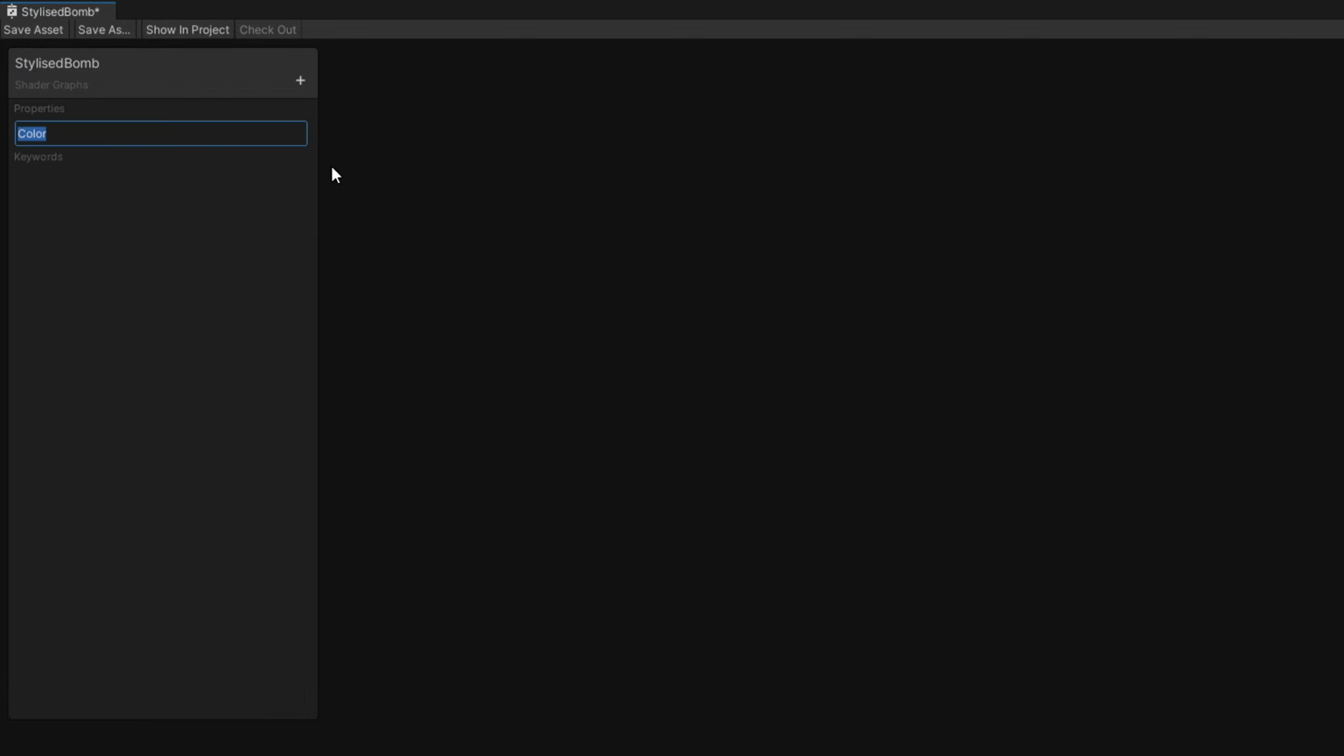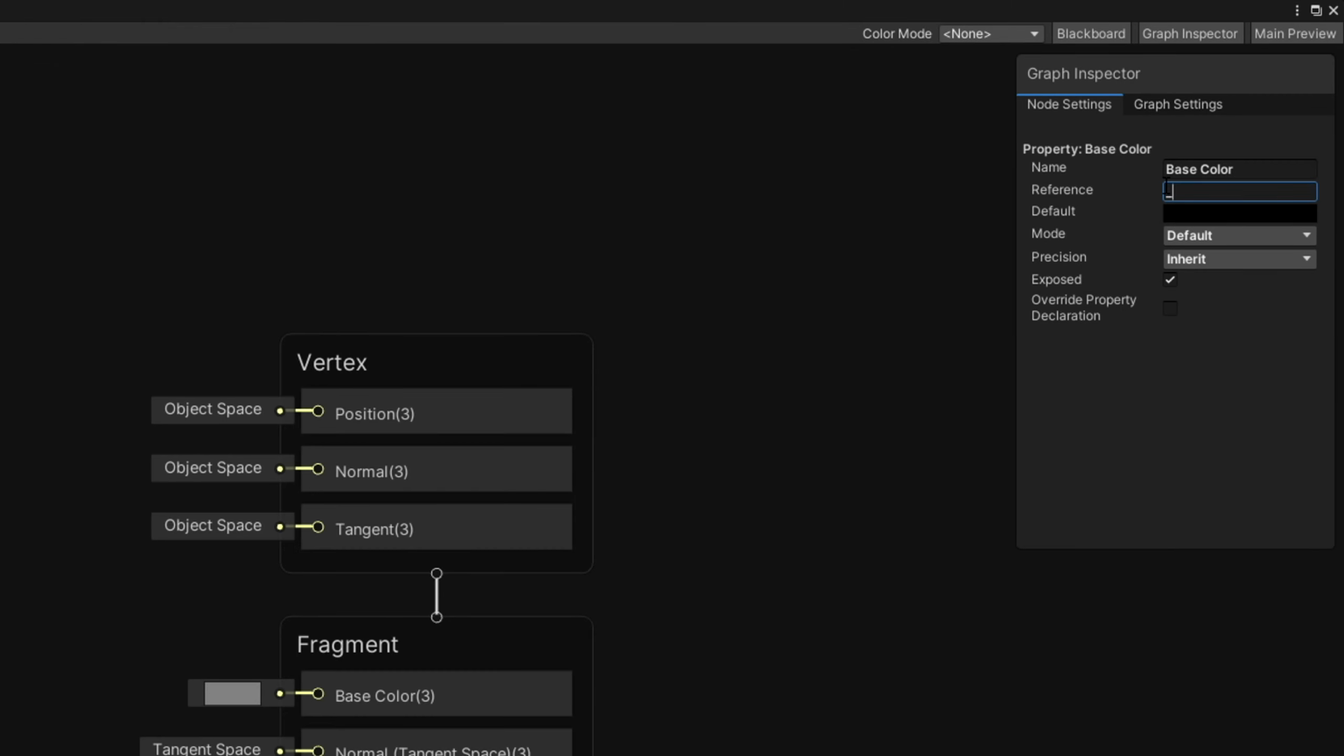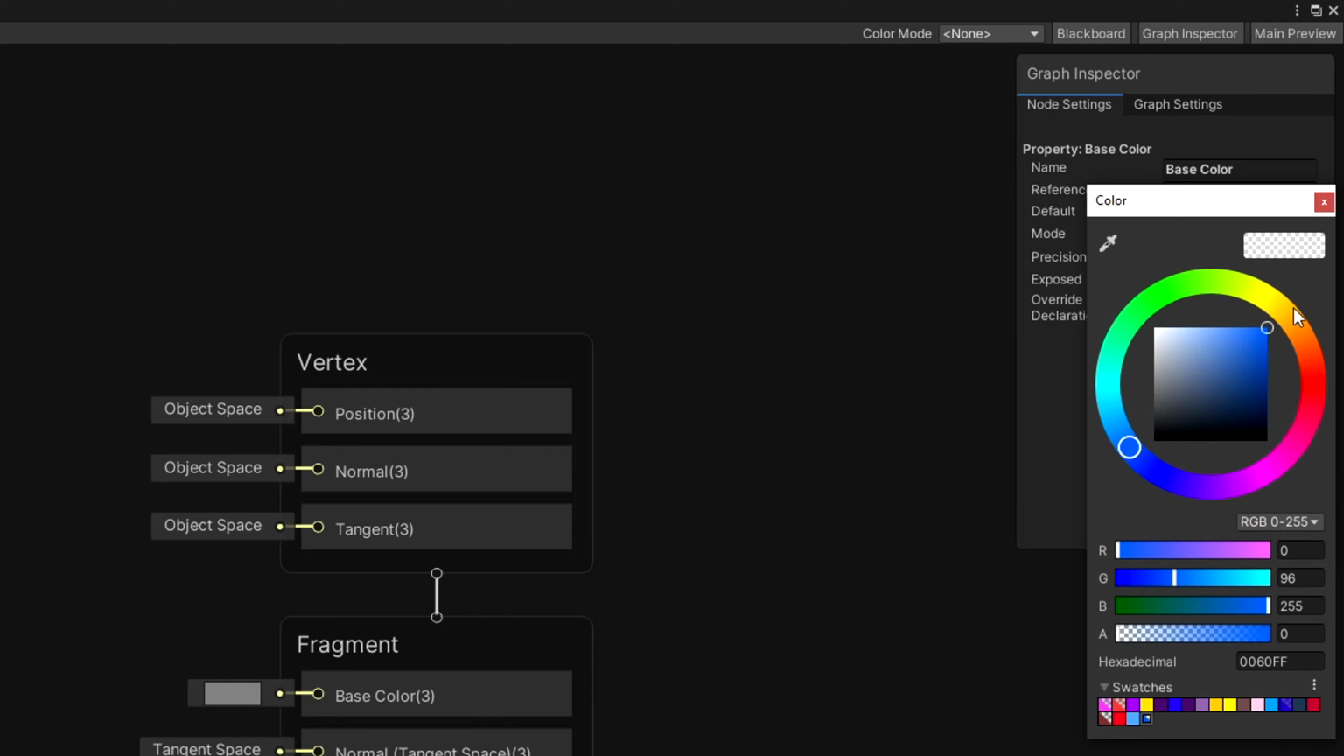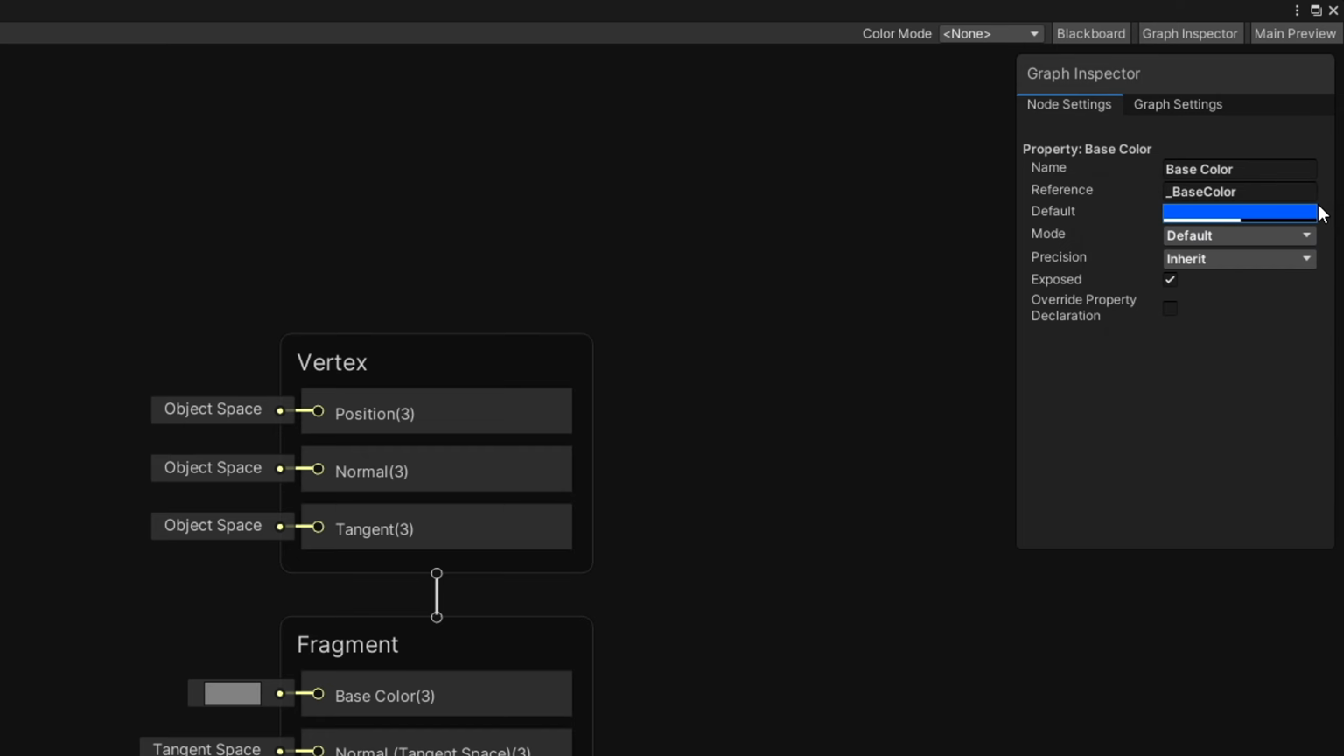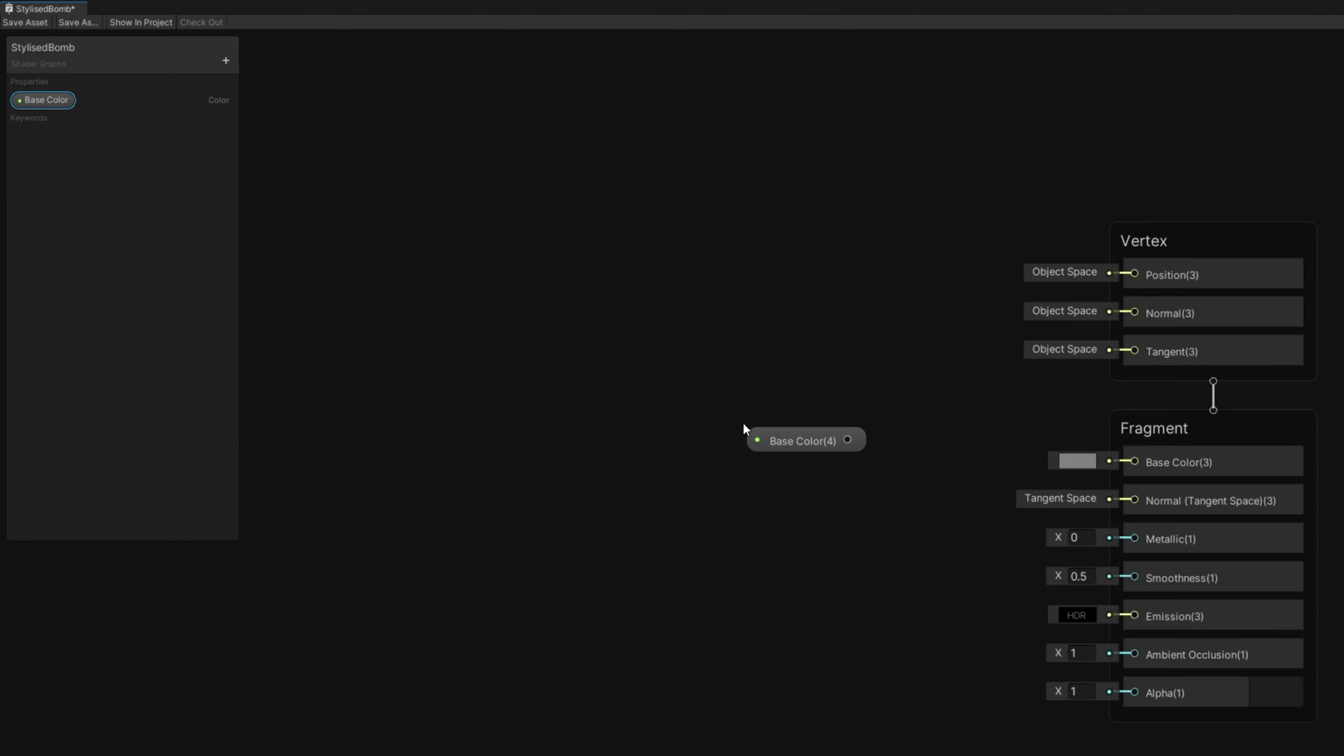As a starting point, add a color property called base color. The reference value is going to be important later when we set up the explosion animation, so I'll name it _base color. This color makes up most of the core in the second half of the effect, so by default we can make it blue with 50% transparency. Let's drag it onto the graph and connect it to the base color output on the master stack.